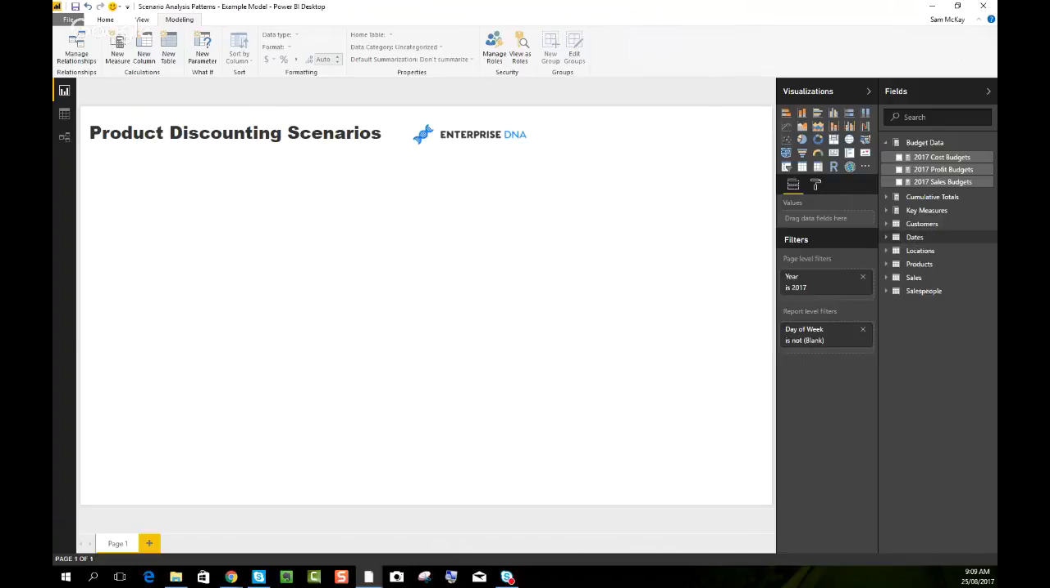Now, let's first of all set up our what if parameters, right? So does everyone know about this new feature up in the modeling ribbon?